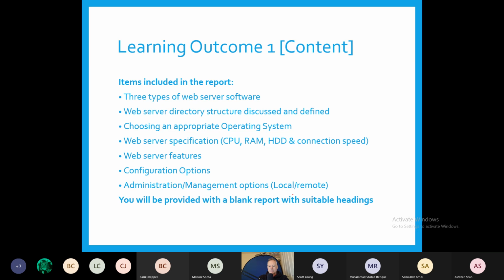So you'll be provided with a blank report with suitable headings. So that was the thing that I just deleted. So I'll have to replace that at some point. Okay.